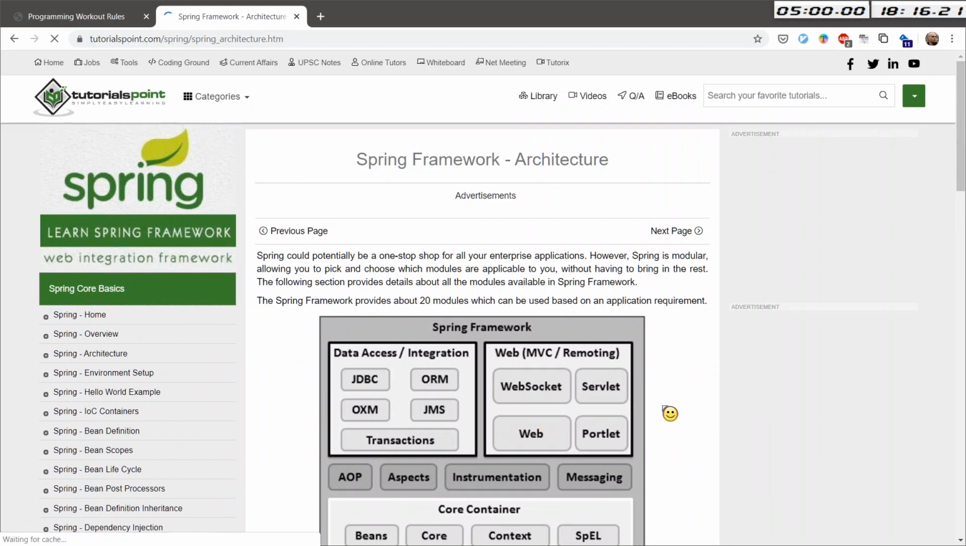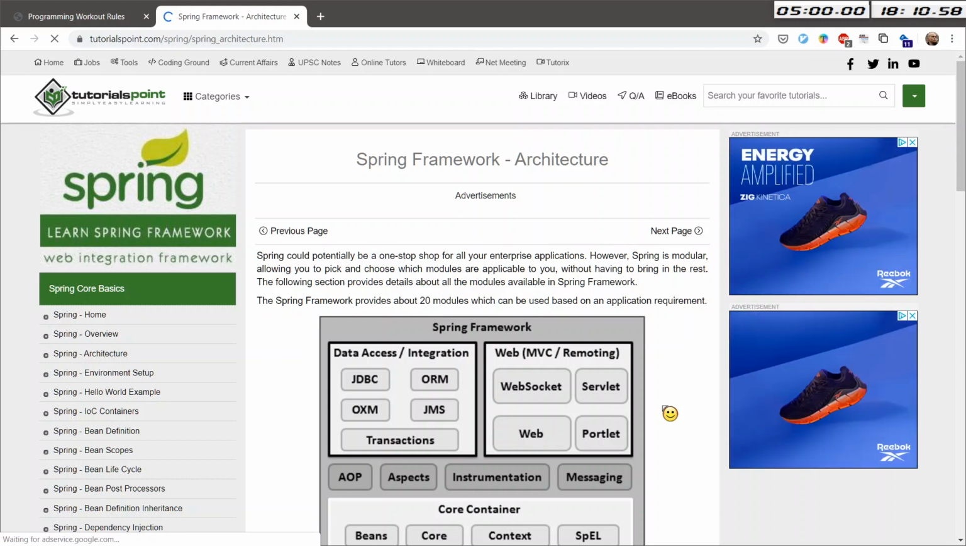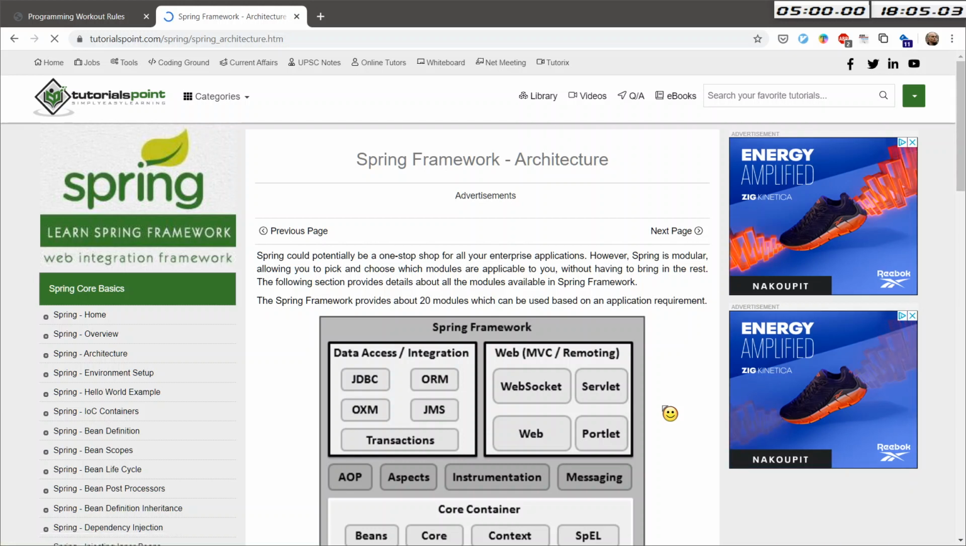Architecture. Spring could potentially be a one-stop shop for all your enterprise applications. However, Spring is modular, allowing you to pick and choose which modules are applicable to you, without having to bring in the rest. The following section provides details about all the modules available in the Spring Framework. The Spring Framework provides about 20 modules, though that might be more now, which can be used based on application requirements.